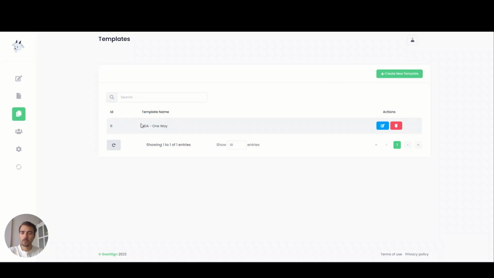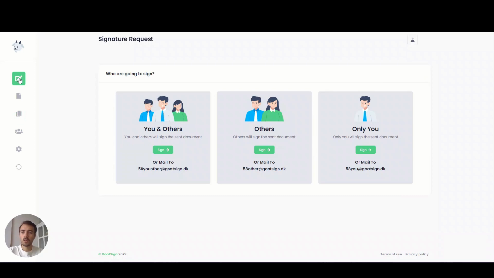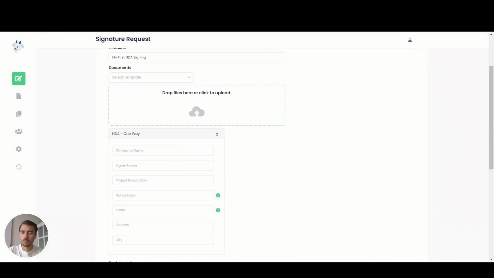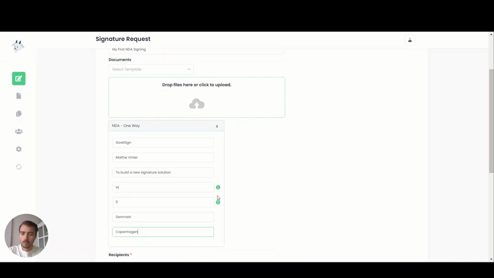Alright, so now that we've created our template of the contract, let's try and use it in a signature request. For this, we go into the signature request tab, and then let's select the others flow. First, we're going to give it a proper title, and hereafter we're going to select the template which we've just created. Now we just have to fill out the dynamic variables which we've created in the document. As you can see here, on the side we have the tooltip or the description that we entered for the more vague dynamic variables. So let's fill out the rest, and there you have it.